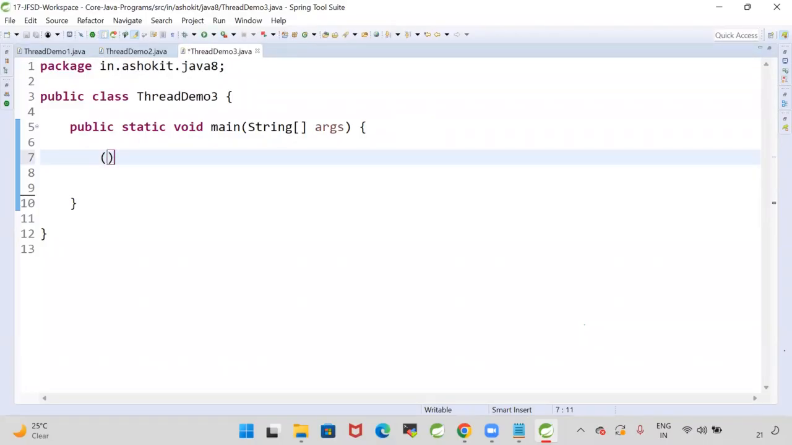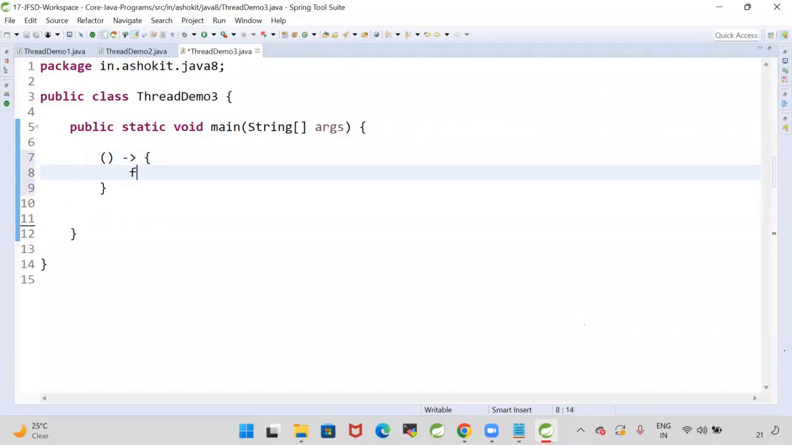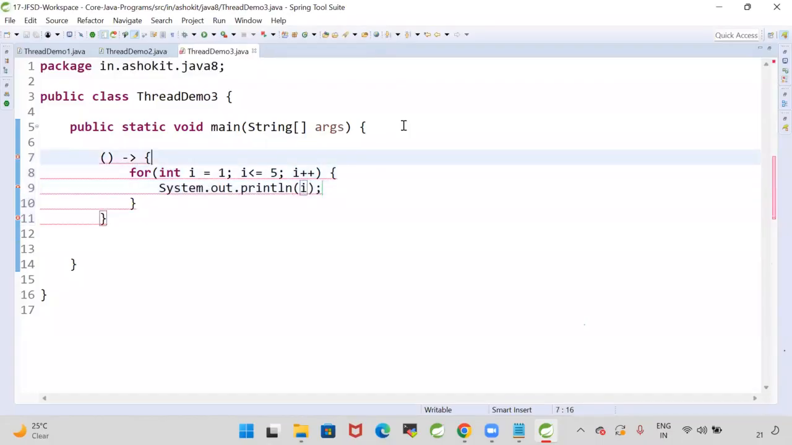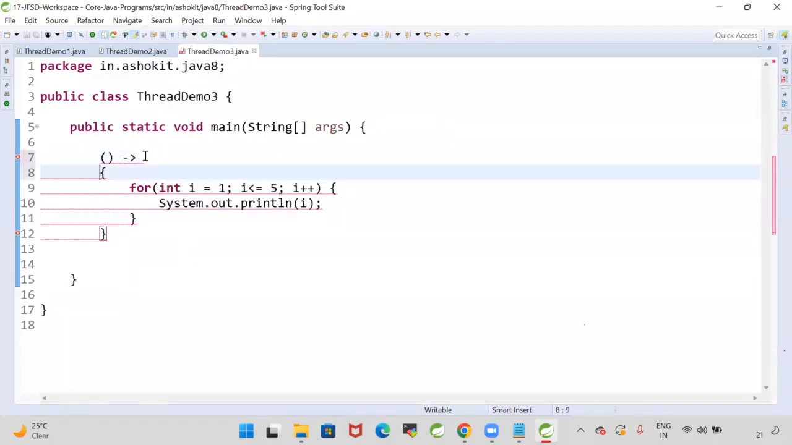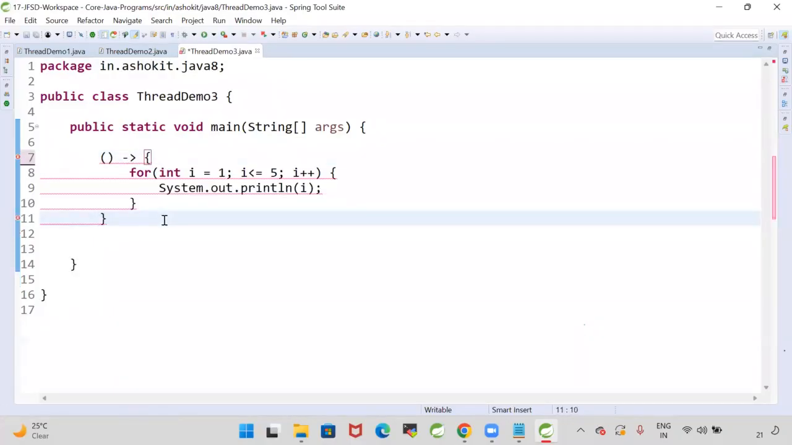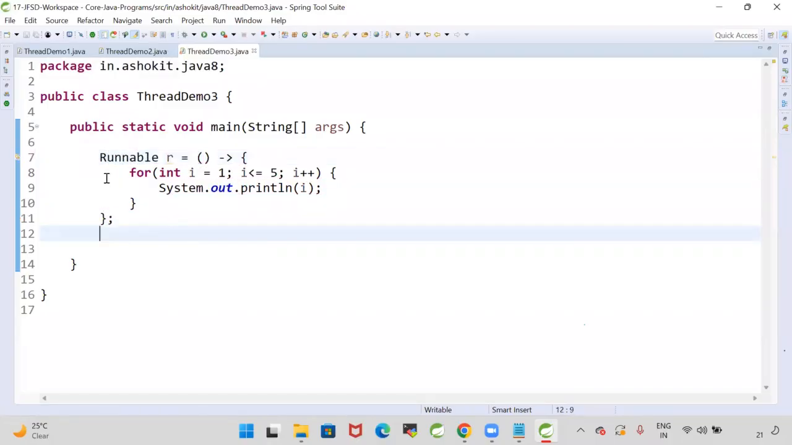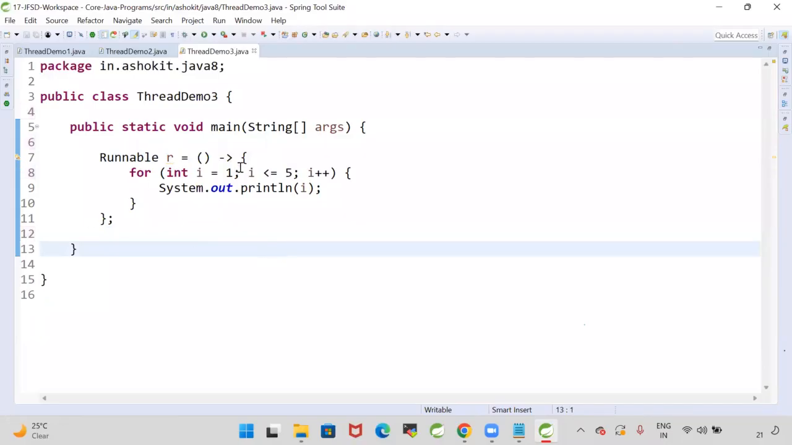Okay, let me write a lambda: for int i = 1, i less than or equal to 5, i++, System.out.println(i). So this is my lambda expression. It is not taking any input. It is just having a body. In that body, we are writing the logic to print the numbers. Let me store this lambda into a functional interface called Runnable.